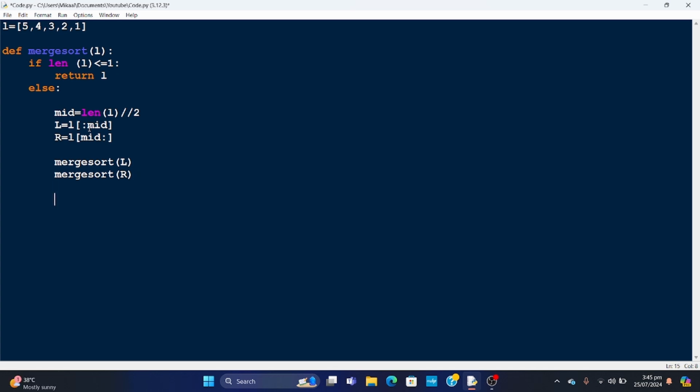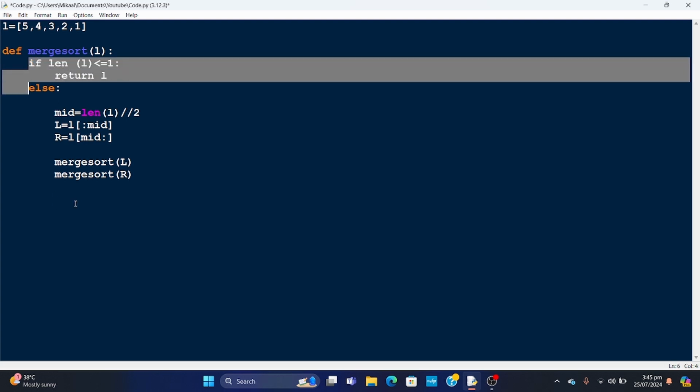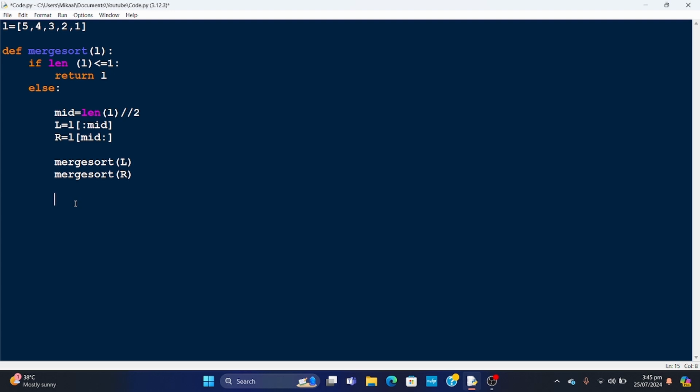So this means that the left part will be further divided into left and right, and then after the left side will be sorted, our right side will be divided into left and right, and so on until we get toward our base case. Now what we have to do? Now basically we have to apply our sorting algorithm. Sorting algorithm means on what basis our list will be sorted.